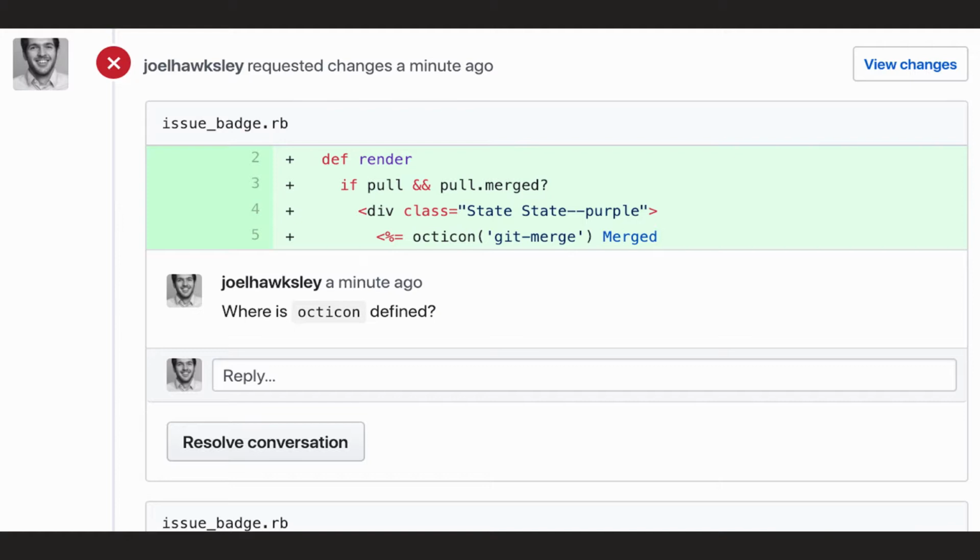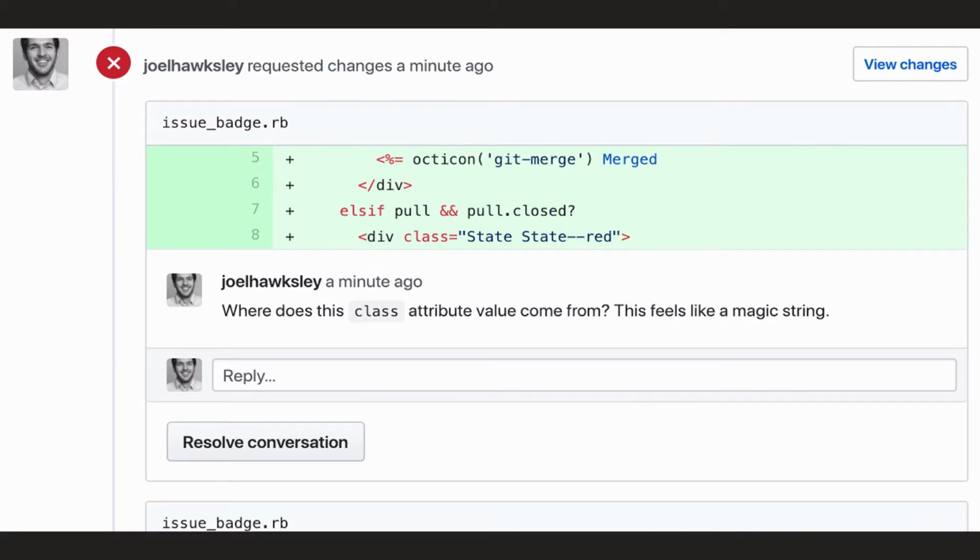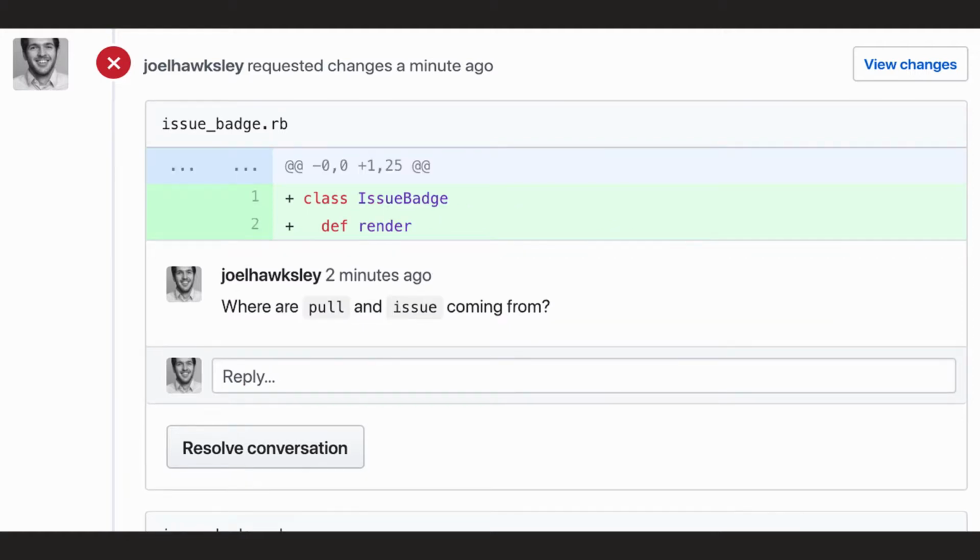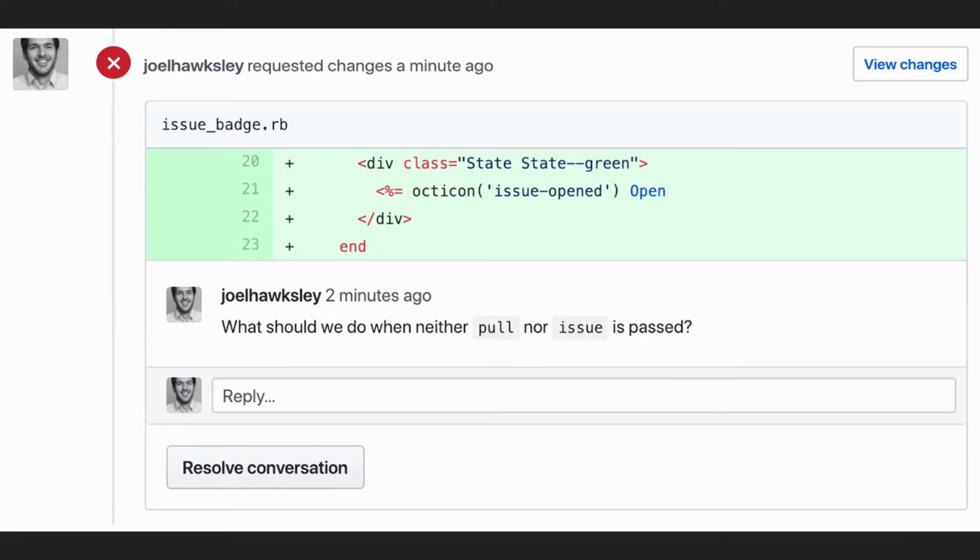So one would be, where's octicon defined? We've got this helper method here. Who knows where it comes from? Where does this class attribute value come from? It kind of feels like a magic string. That's a really common code review comment. Where are these pull and issue objects coming from? There's no method signature. And what should we do when neither pull nor issue is passed? Kind of talking about what we saw earlier.